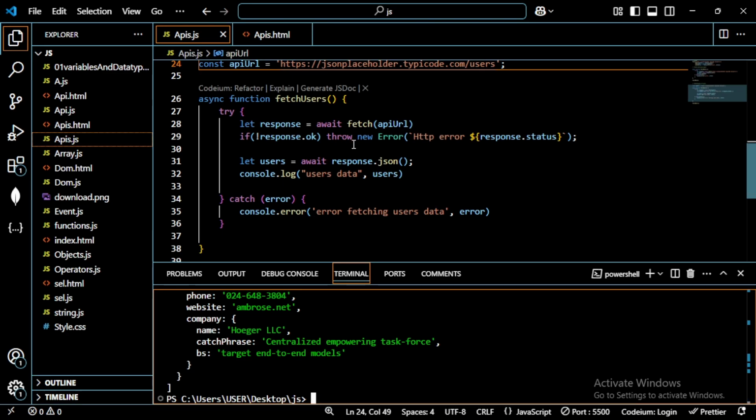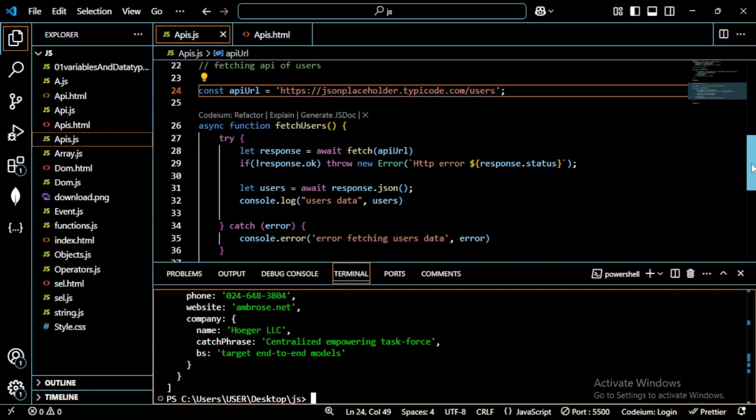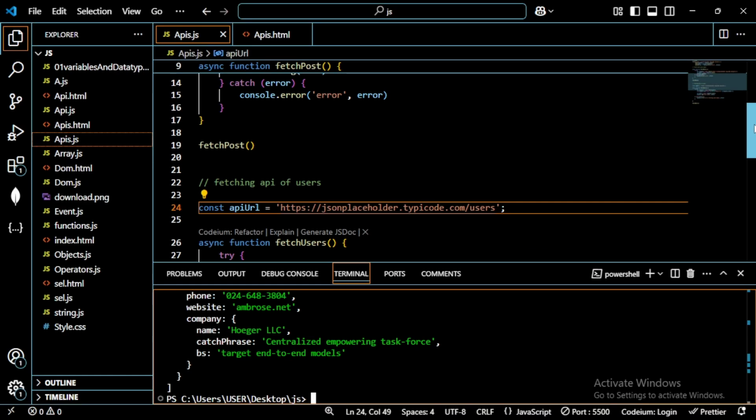So now this one here, if the response is not okay, that is if your network is bad or you don't have internet, you should be getting this error. And this one, if your API URL is not correct, you should be getting error fetching users data. So that's how we fetch data, and this is how we check for errors.